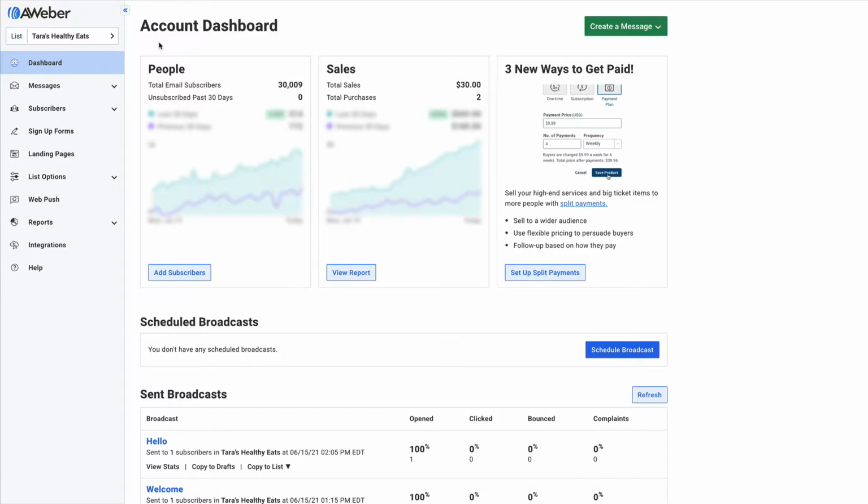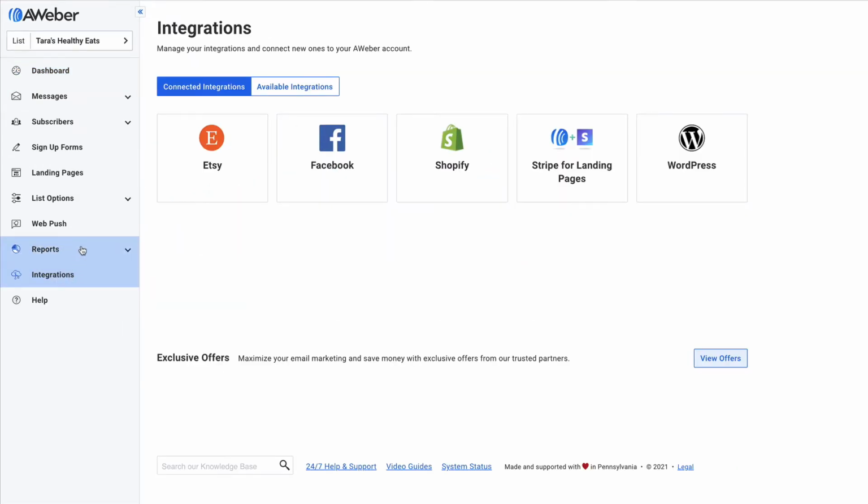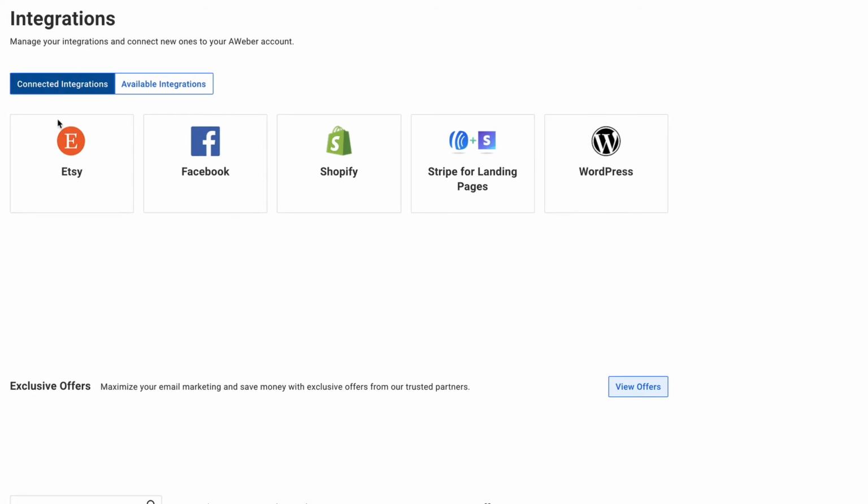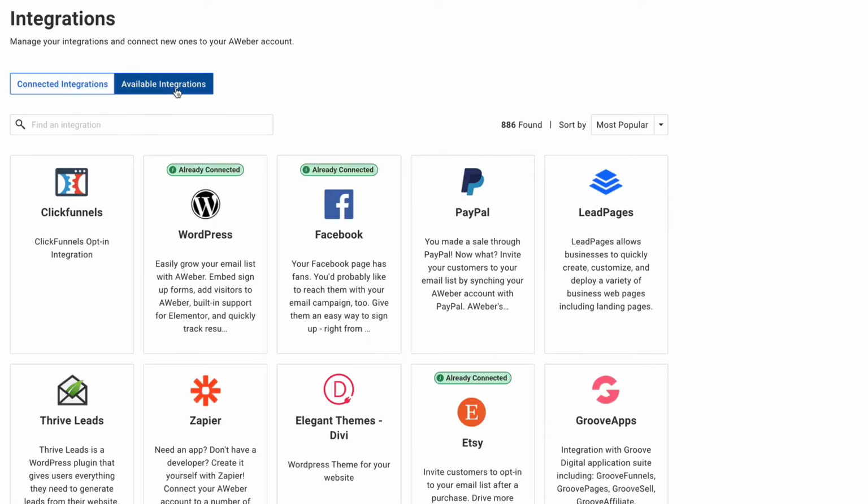With Aweber integrations, you can integrate some of your favorite tools directly into your Aweber account. From the home page, click on Integrations in the side panel. Now this will show you all of your current connected integrations, anything you already have connected. If there's nothing here, you'll just see the available ones. And you can see we connect with a lot of popular integrations like Etsy, WordPress, and more.